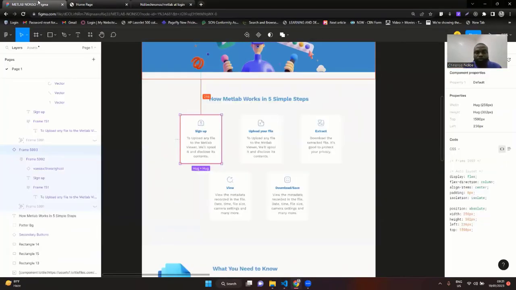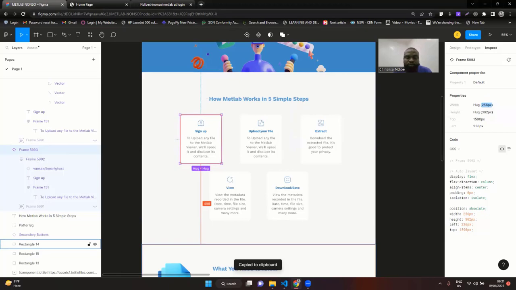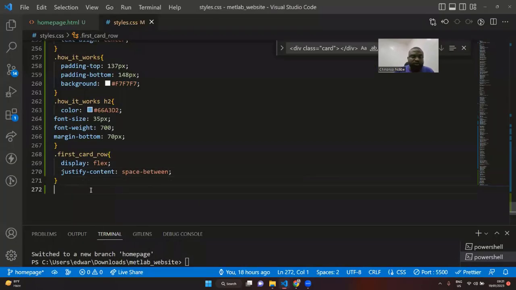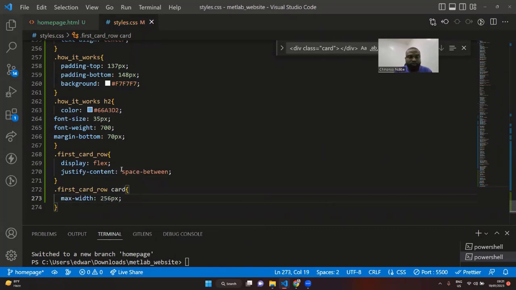All right, so what we want to do now is style the individual cards. Since the 5 cards have the same class name, we can easily just style one and the other cards would take up that design. So let's check the width. All right, 256 pixels. So how do we select this? First tab row card, maximum width, 256 pixels.